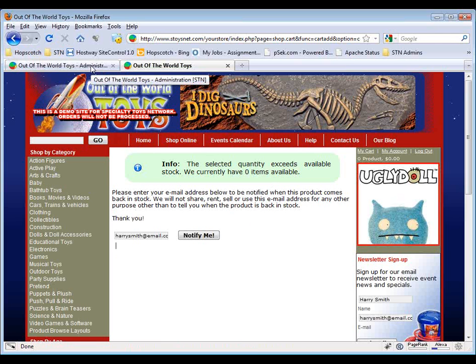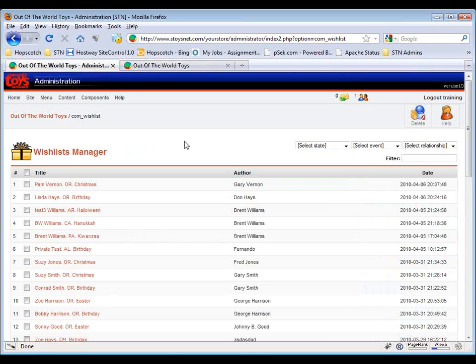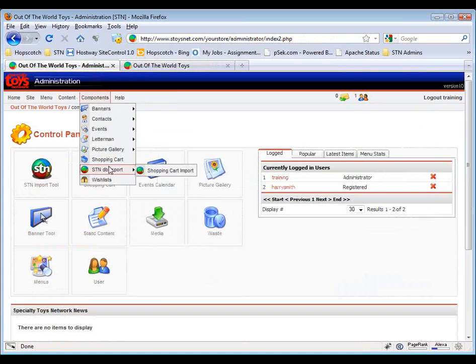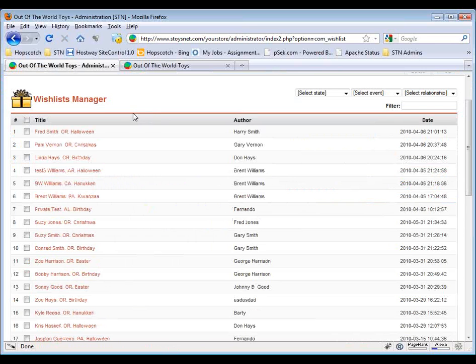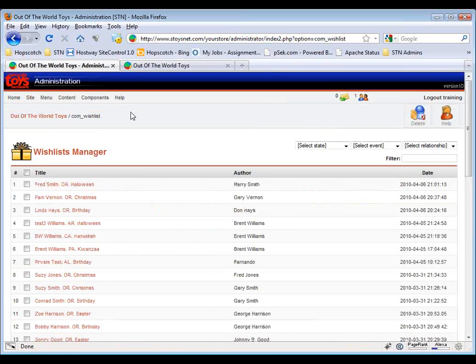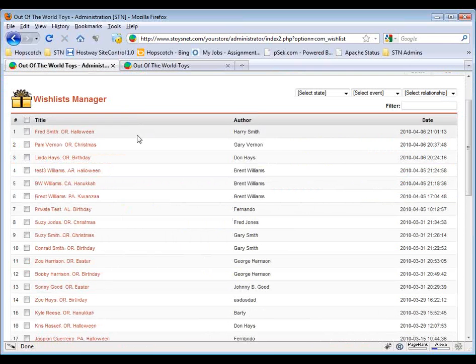Now let's jump to another new feature with the wish list, and we'll call it quits with this overview. On the back end, you'll see that in components, there is a new component called wish lists. This is so that you can administrate and view all the wish lists from the back end and not just from the front end, but you can also make changes. For example, here's the new Fred Smith one, and the author is Harry Smith.